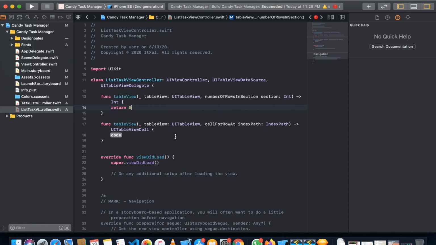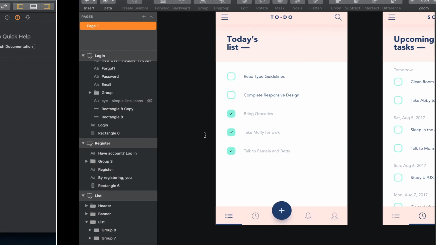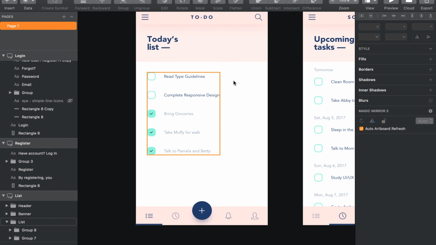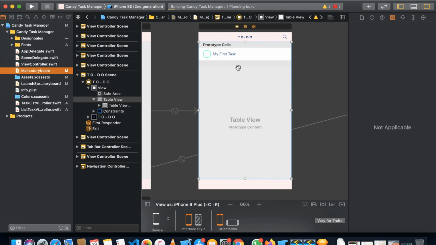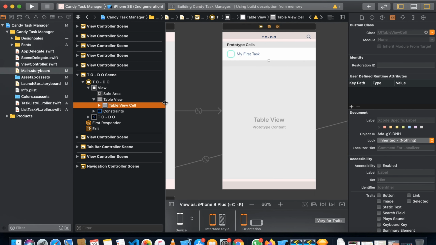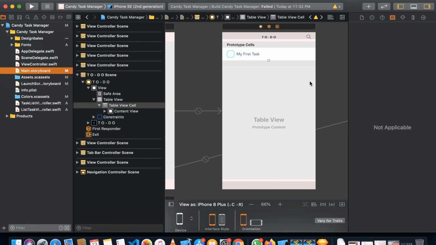You can add 5. And now the second thing: what kind of cell you can show. In the table view there can be multiple cells, but you have to tell your code which cell has to be run, the built-in cell. Before doing that, if we go back to our main storyboard and click on our table view cell, if I expand it, this is called table view cell. How is the table view code going to recognize that this table view cell should be called in that specific file? To do that, we have to give an ID to a TableView cell.